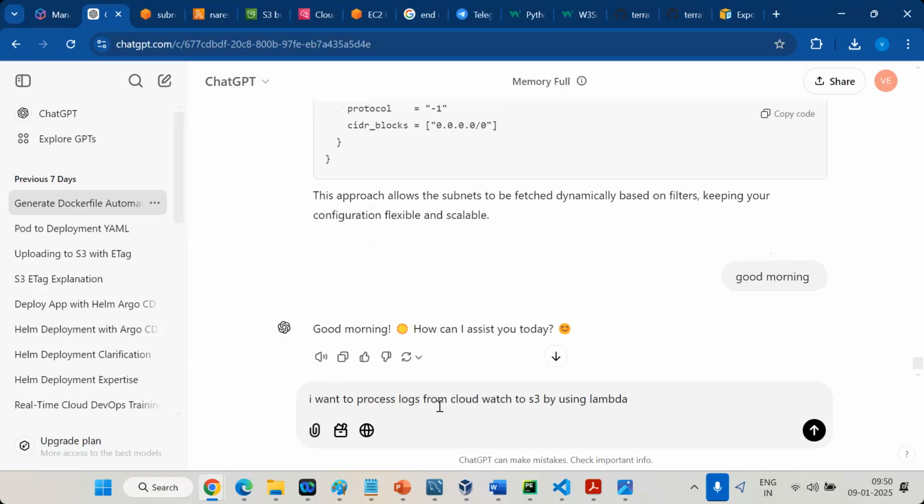So here we can take a code. But when you ask this query to ChatGPT, you should have knowledge first. Okay, we can do this task by using Lambda and all only. ChatGPT can give you some assistance here.